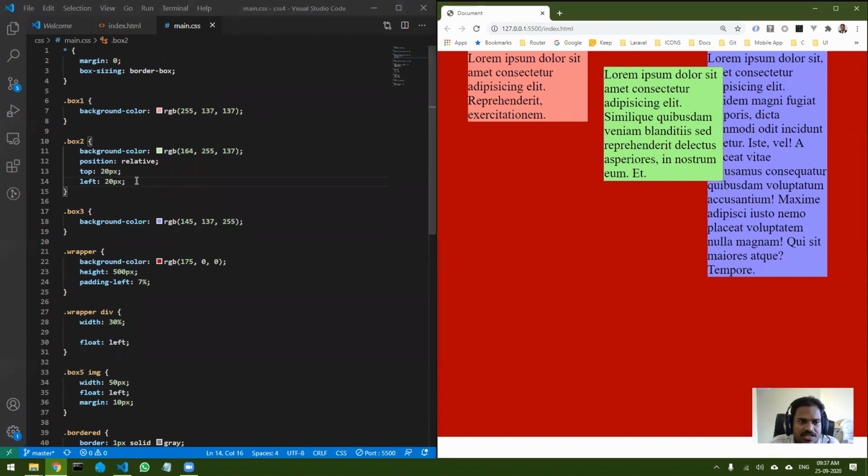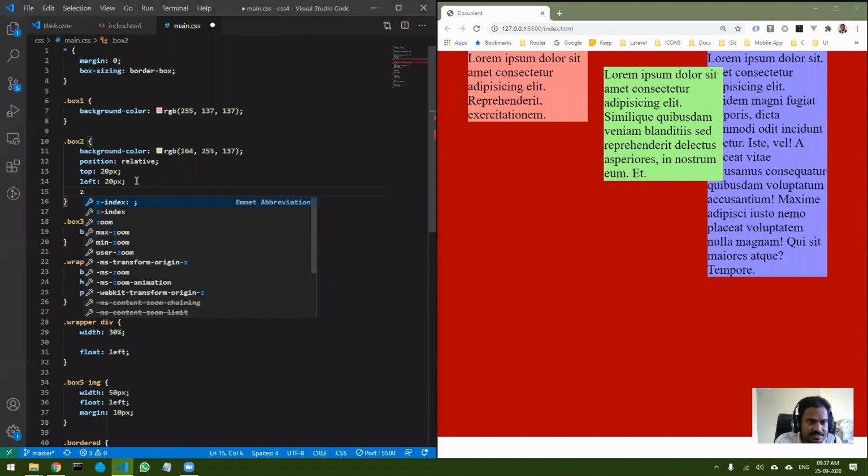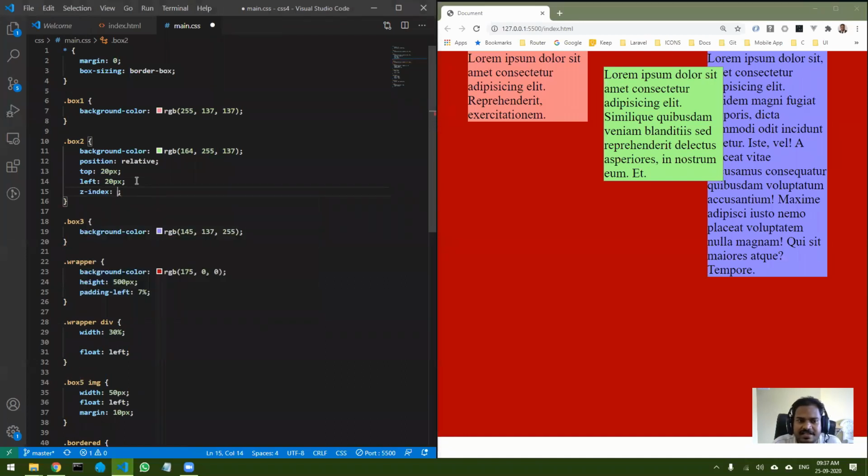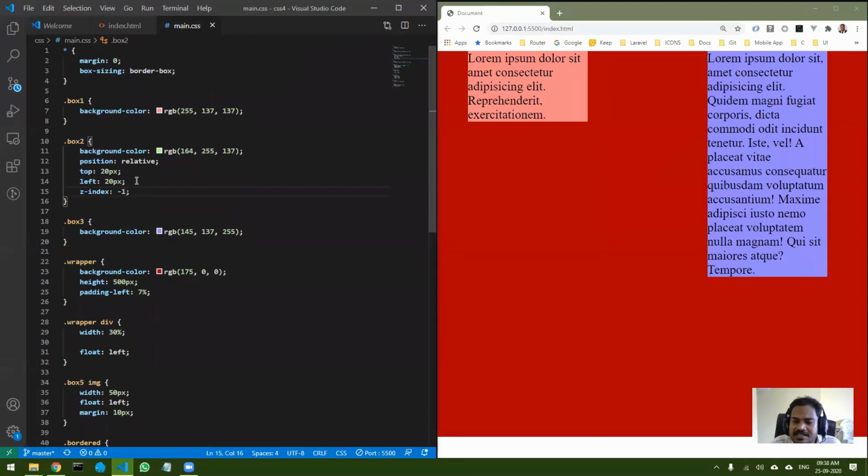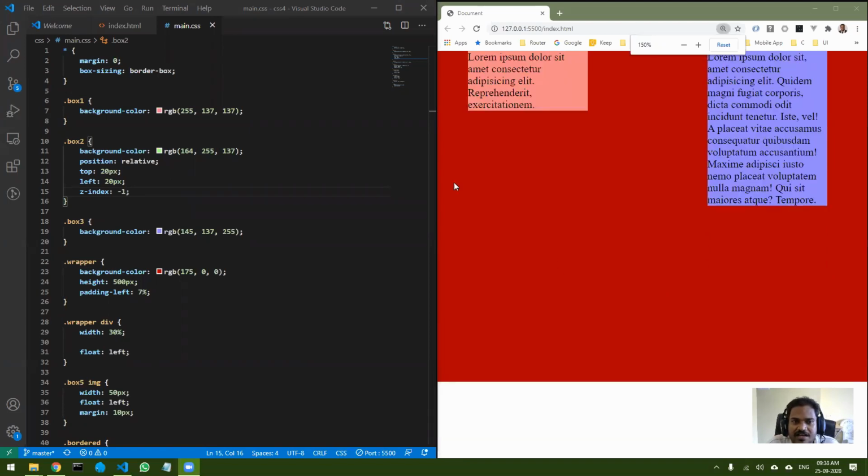If you want to change it, all you have to do is set the Z index to -1 maybe, and save it. Now you can see it, can anyone tell me where did it go? Any idea where it has gone? Behind the background, exactly. It is not behind the background, it is behind the wrapper. So this red element that you see is the wrapper, so it is behind the wrapper.